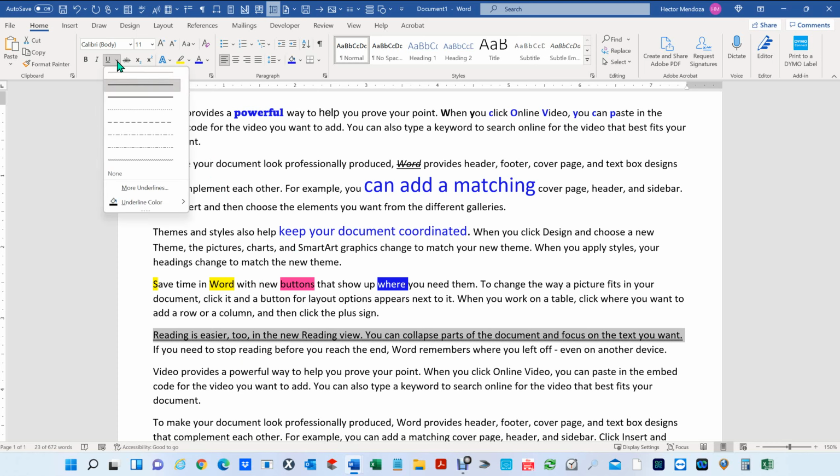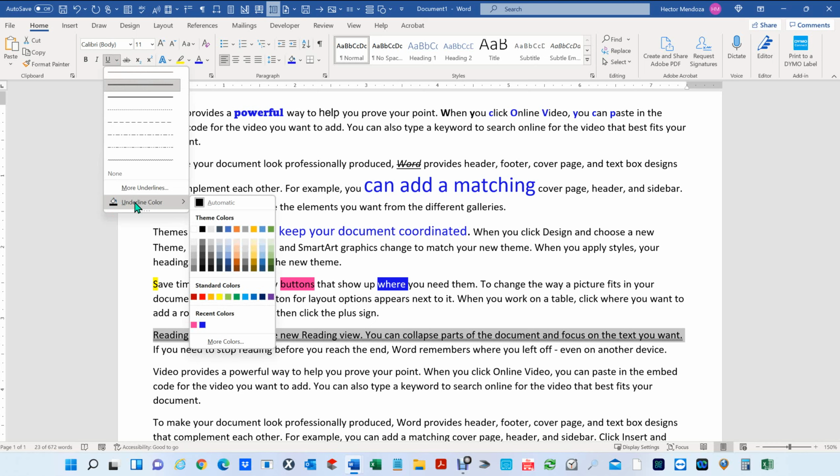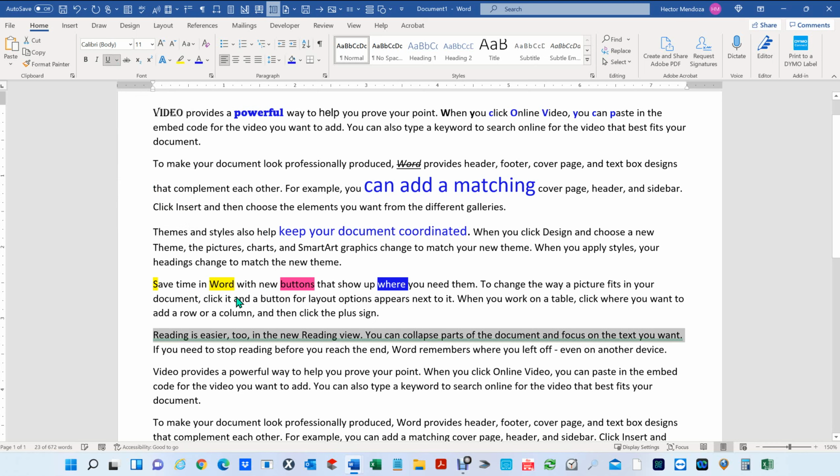Let's go back to it. This time, you see where it says Underline Color? We don't have to change the text, you can just change the line. So now you have that look.